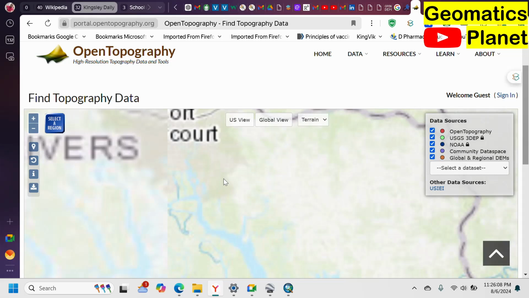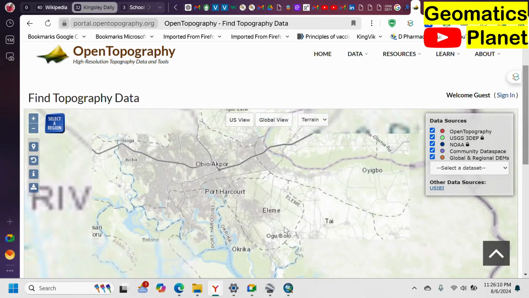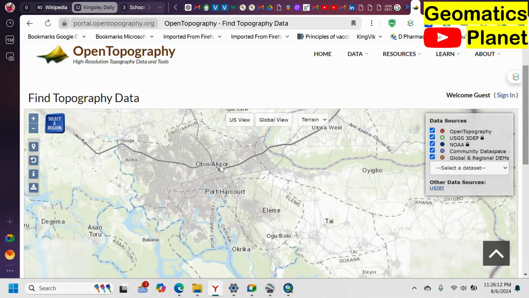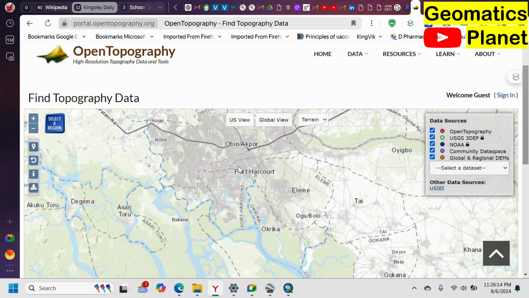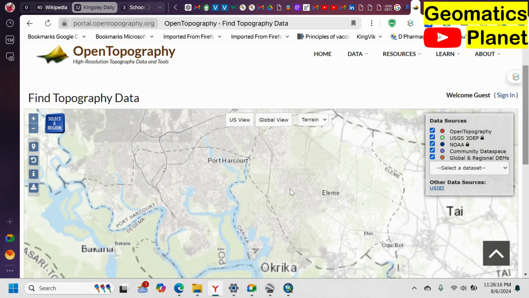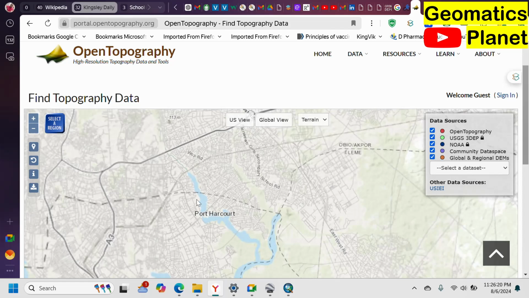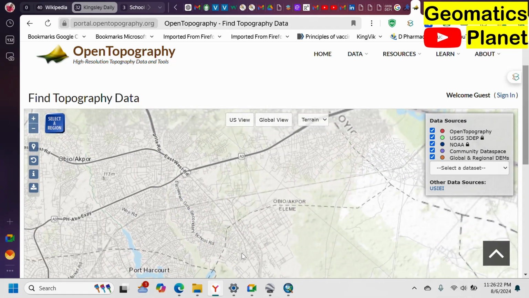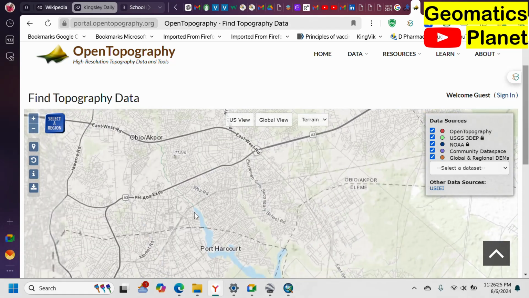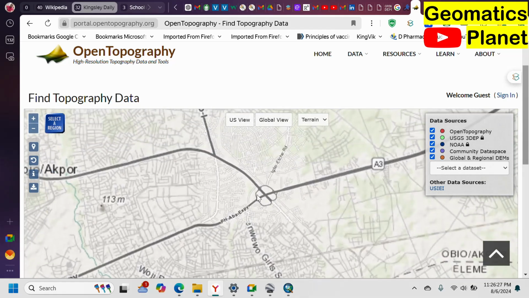So I am in Port Harcourt now, and this is Eleme, this is Obiapo, this is Oyigbo Okereka. Then you keep on zooming, then this is Eleme Okereka, Port Harcourt. Then if you keep on zooming, you probably see the rail train station. This is the train station, and this is my place of interest.